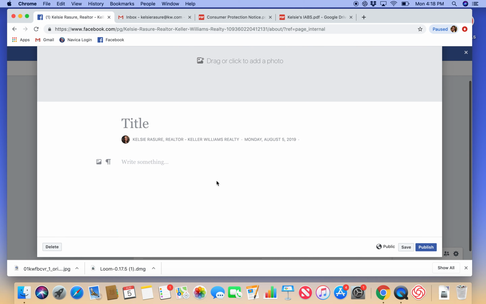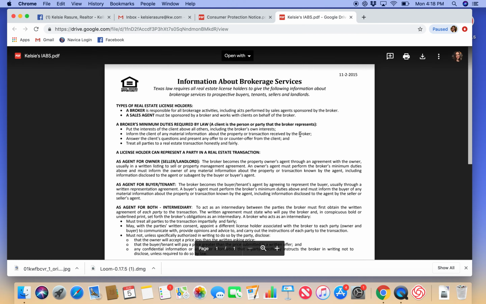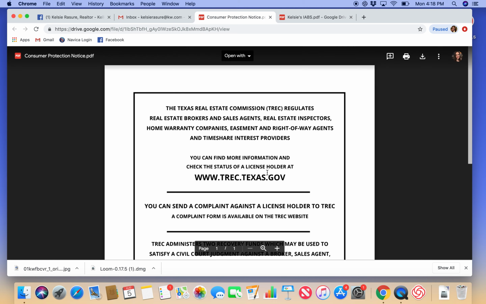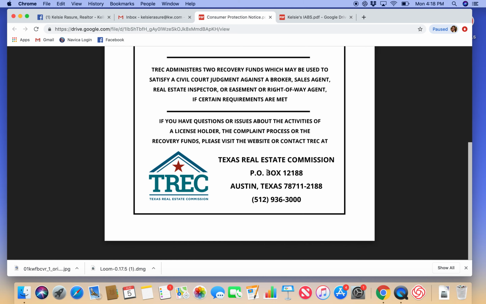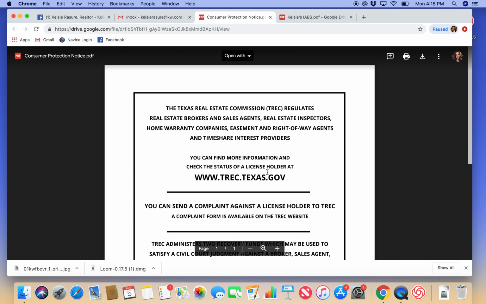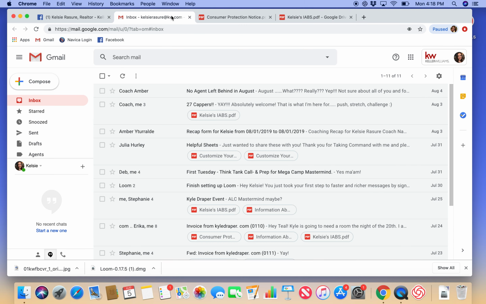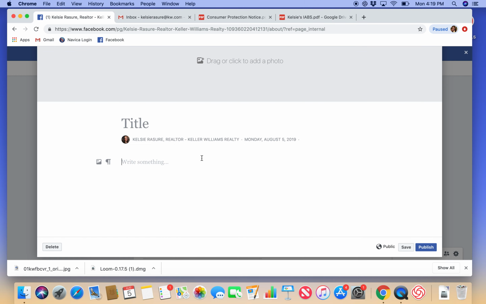But also in this section is a perfect space to enter two critical parts of your page that are going to keep you legal, which is your IABS form and your Consumer Protection Notice form. For me, I have both of these forms uploaded into my Google Drive, and I have a video on how to do that in our KW intranet file. Very easy. I would encourage that you do this because then both of those forms are very easily accessible for you to use in your different marketing platforms.